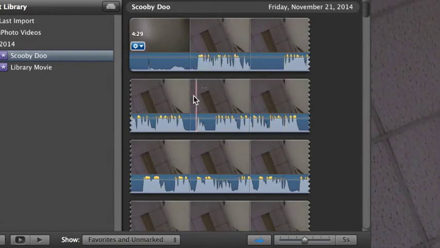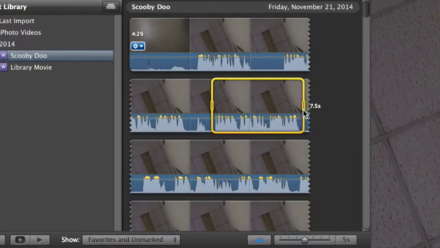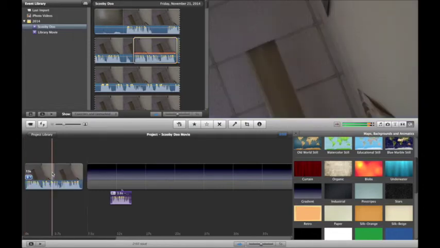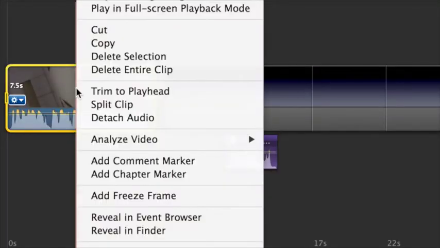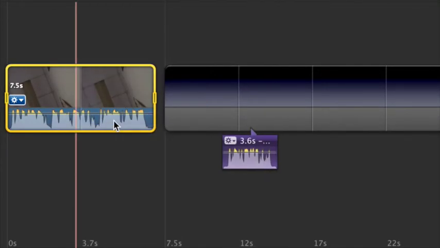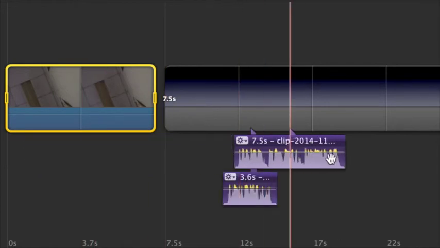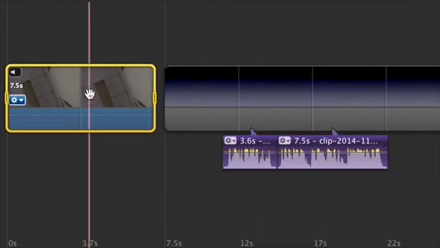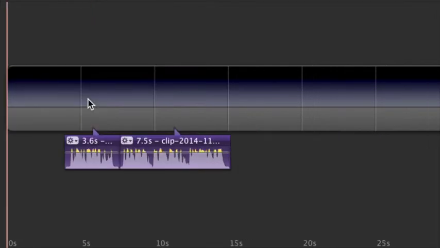Here's the doctor's first line, and then remember how I said no, I want to do it again? I did it a second time. Click. Drag. Drop it in front. See that green line? That lets you know it's going at the beginning, which is where you want to drop it, and then let go. Control, click. Detach audio. Move it down. And then go back to this guy and hit delete.